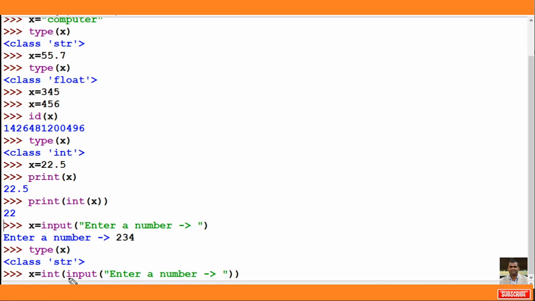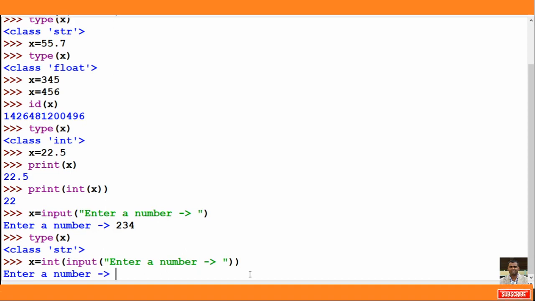We have an input command here. This input is coming from the keyboard in any form, any format, that will be taken by the int function. This int function will now convert this input to integer, right? So now I am going to press the enter key, and I'm going to enter a number. I'm going to enter the same number, 234.